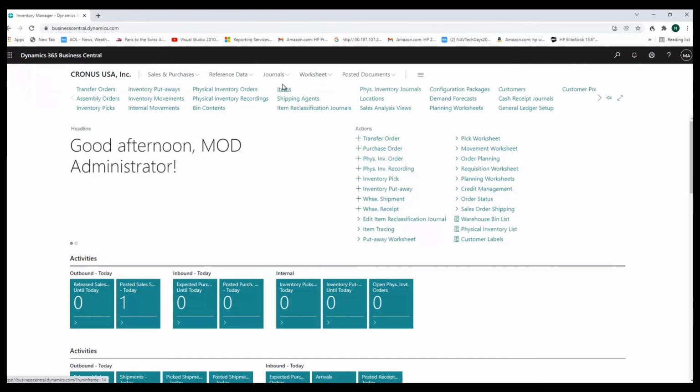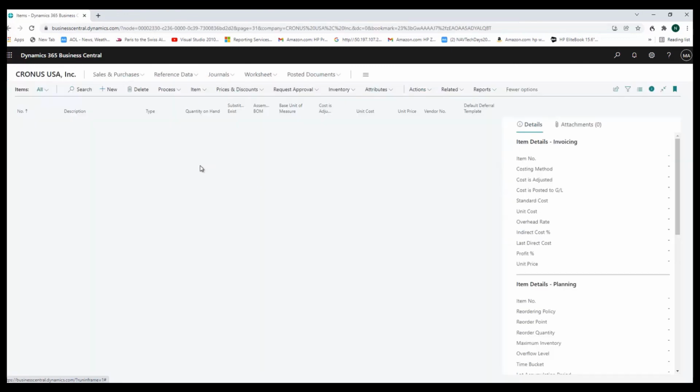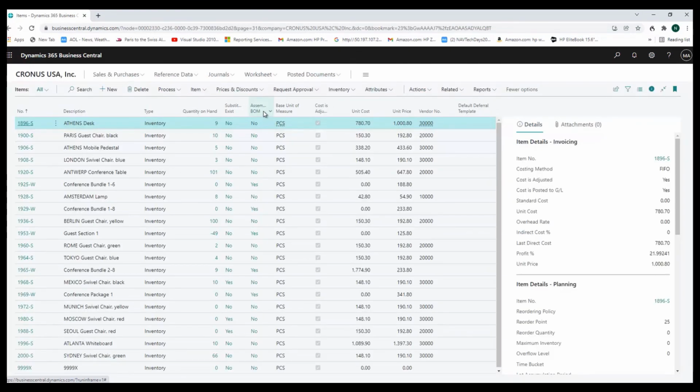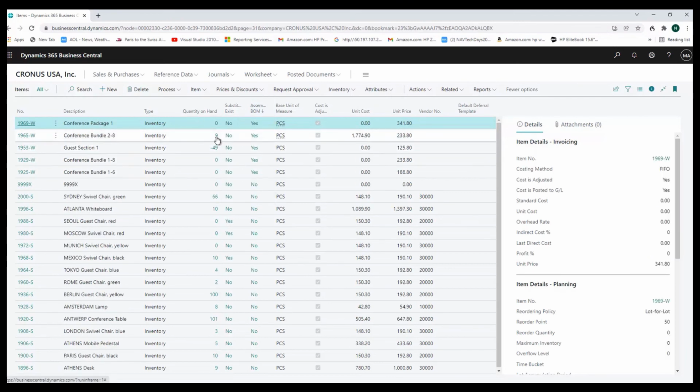So if I go back to the items and I resort these descending, you'll now see that I have 9 of these in stock. So what it's done basically is it has increased my inventory of the conference bundle 2-8 and decreased all of the BOM components that were required to make this. This completes the cycle in what I would like to call light manufacturing.